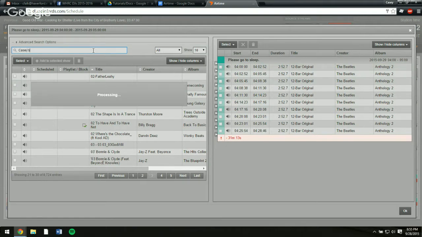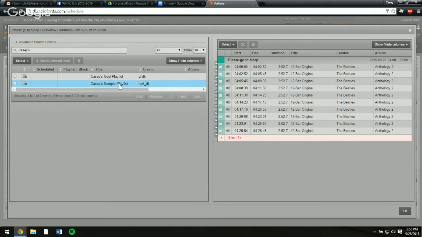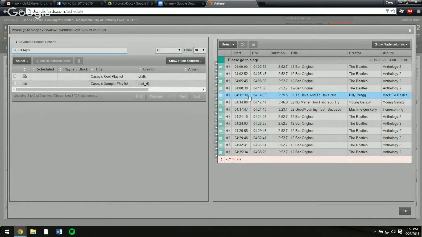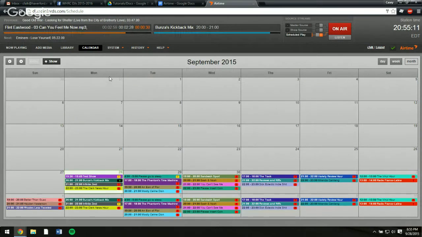If I look up Casey's sample playlist, that's the one I made earlier. I'm going to click and drag my playlist over here. I'm just going to throw it in the middle here. Cool. And it'll splotch all the songs right in there. Afterwards, I can just click OK. And the whole playlist is now in that scheduled show.